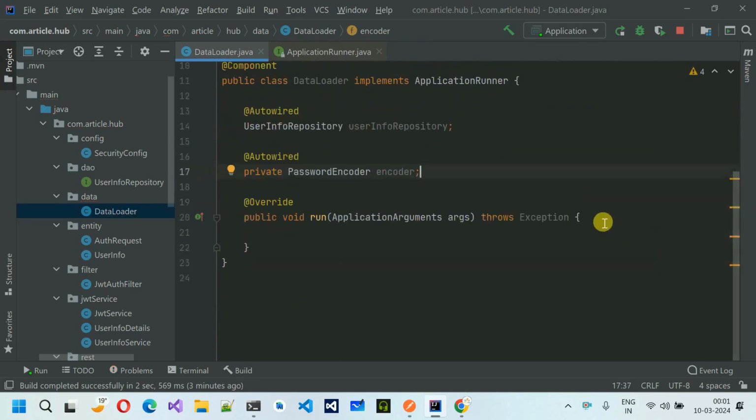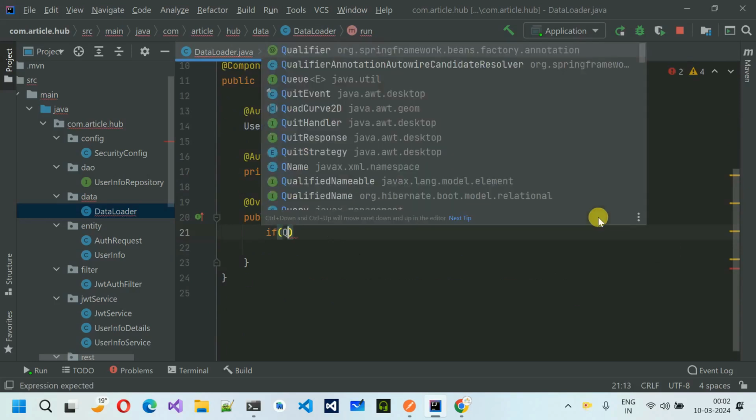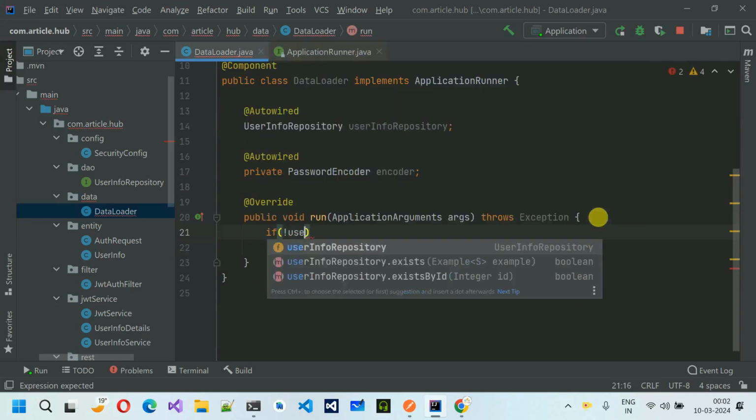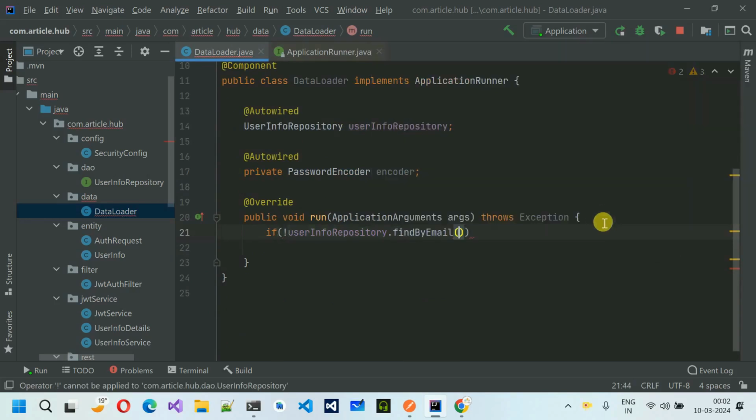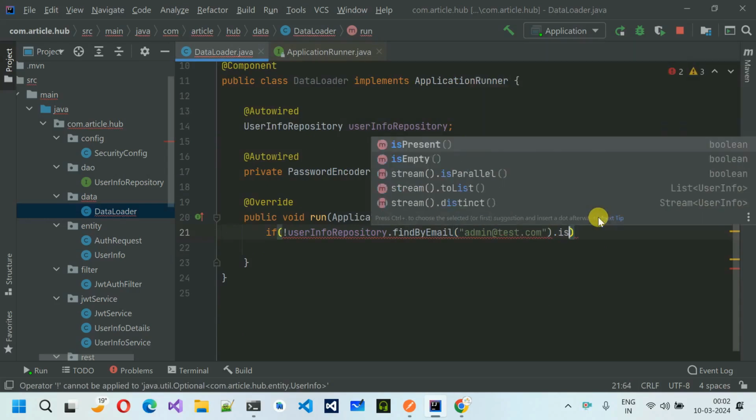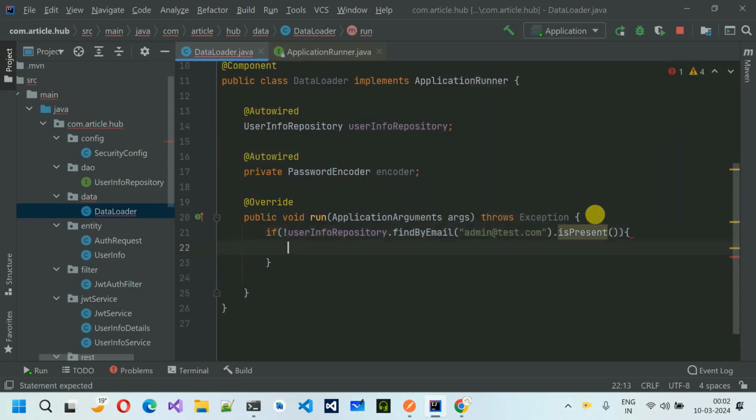Inside this run, the task is very simple. If not userInfoRepository.findByEmail, and to this I'm going to give an email ID, admin@test.com, dot isPresent, because this is going to return an Optional. So if this is not present, only in that case we have to save the object.